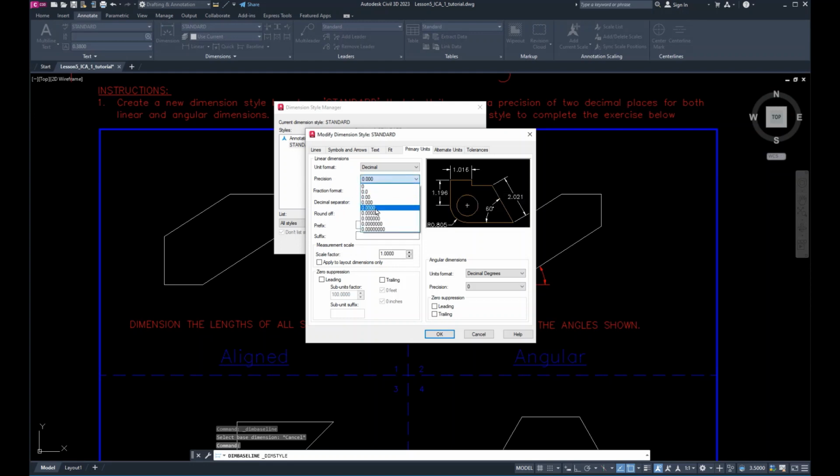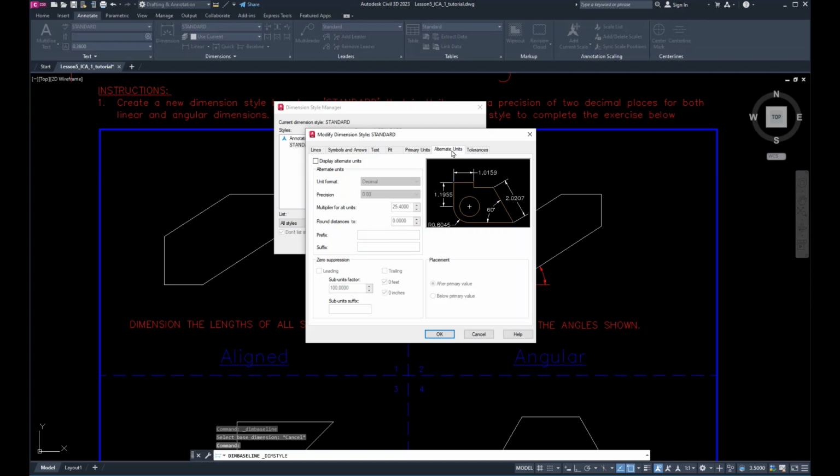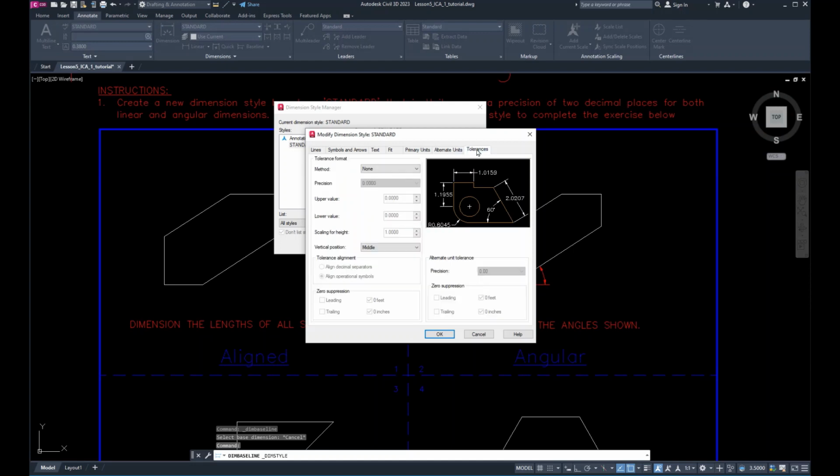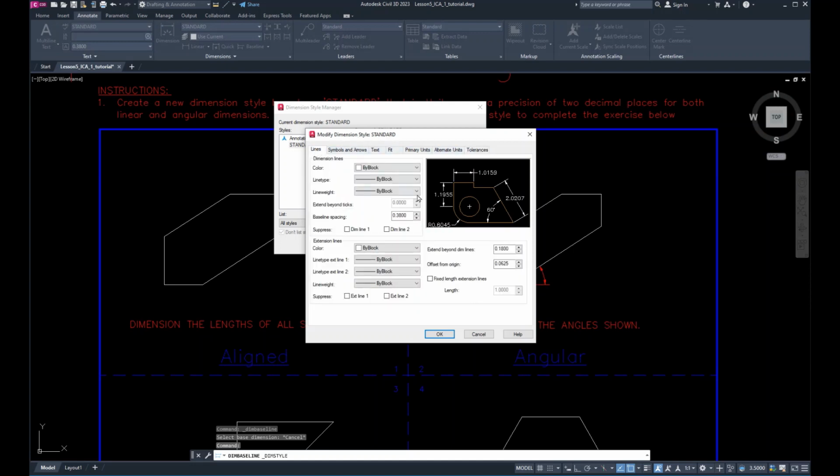I think we have it shown as 4 now, but if you only want to show 1 or 2, you can change that under primary units. And you will need that for your homework. I believe that switches there. You can do alternative units and so forth. So there's a lot of options, and that's all managed by the style.